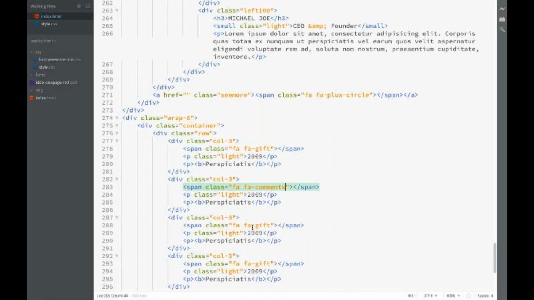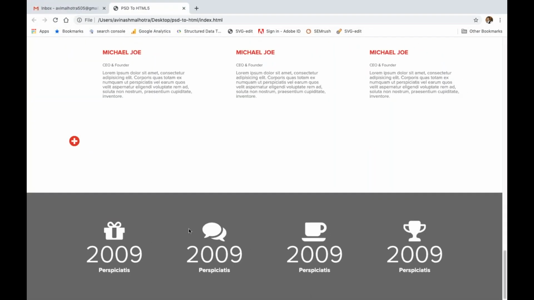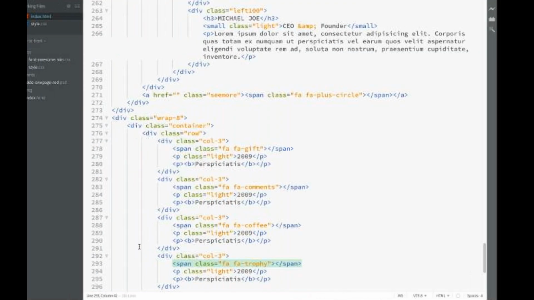Third, coffee. Fourth, reward or trophy. So 1 2 3 4. Change the text now. ठीक है.